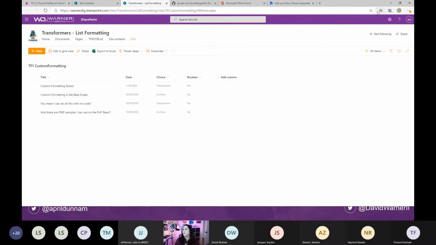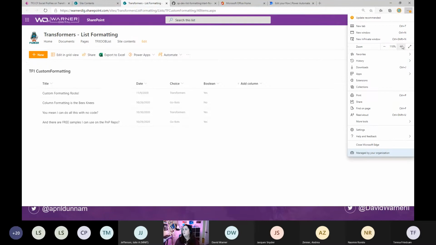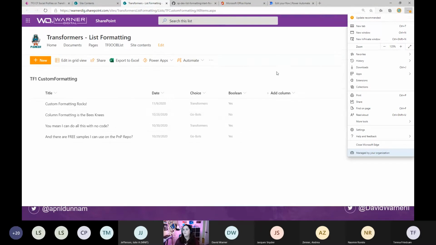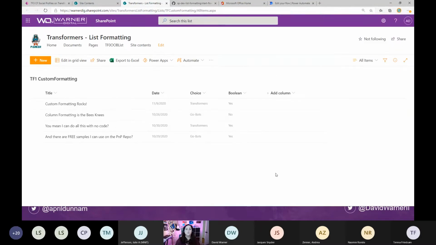So to do that, we have a list here, and let me just zoom in a bit so we can see. And we have four different fields in this case. We have a title field, we have a date, a choice, and a Boolean. So we're going to look at each of these individual fields and see what kind of custom formatting we have out of the box. Let's start with the date field.